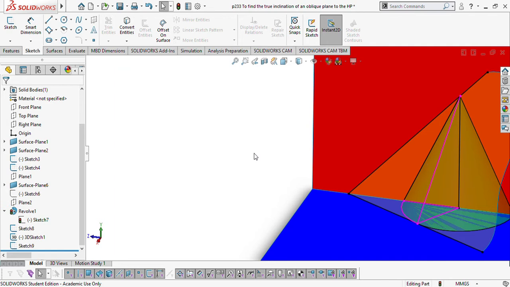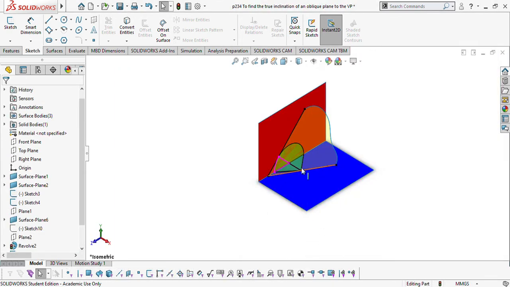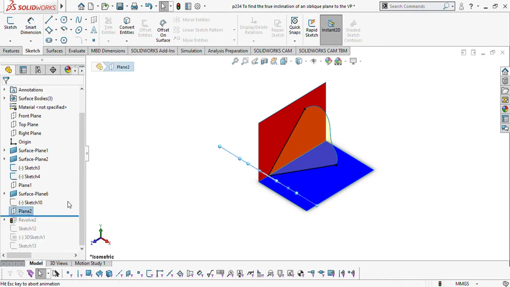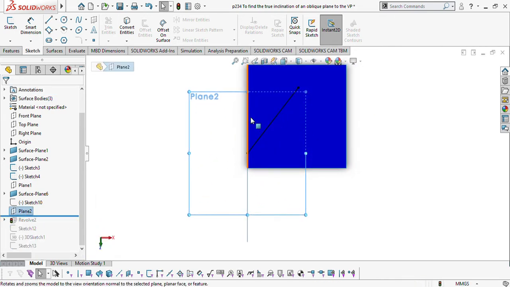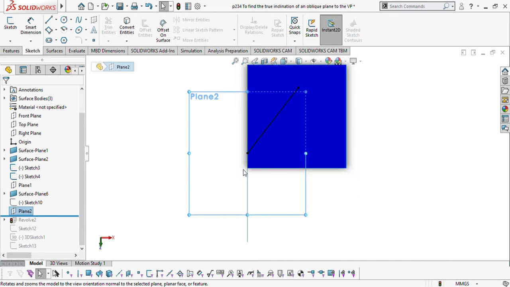For the other one, if I just load it up there, this is for finding the true inclination of an oblique plane to the vertical plane. So basically, if I just scroll back up to where I had my plane there, and just look normal to, I want to see this true angle here. So if I just tilt it up slightly, you can see the line there. I want to see the angle it makes to this plane here.